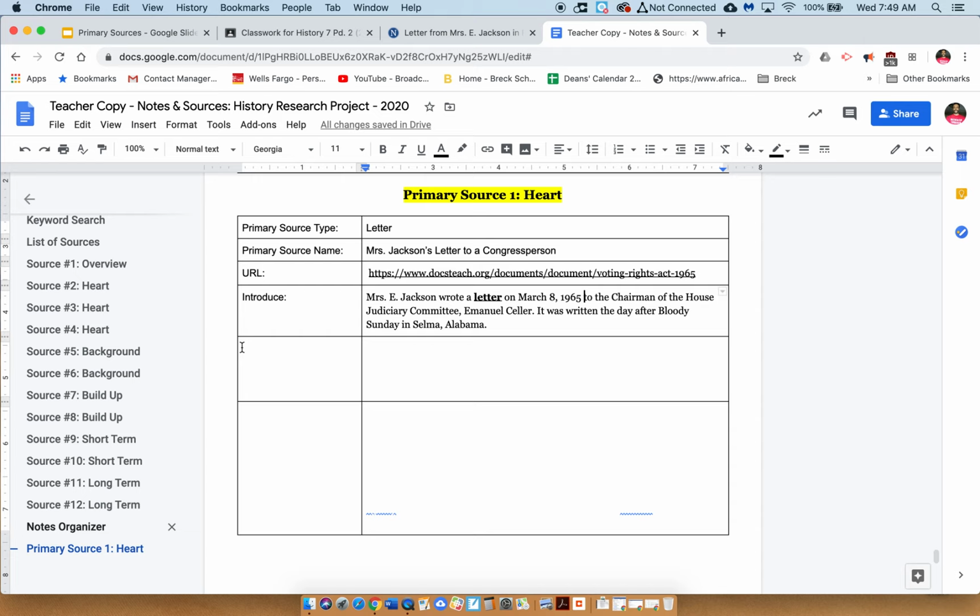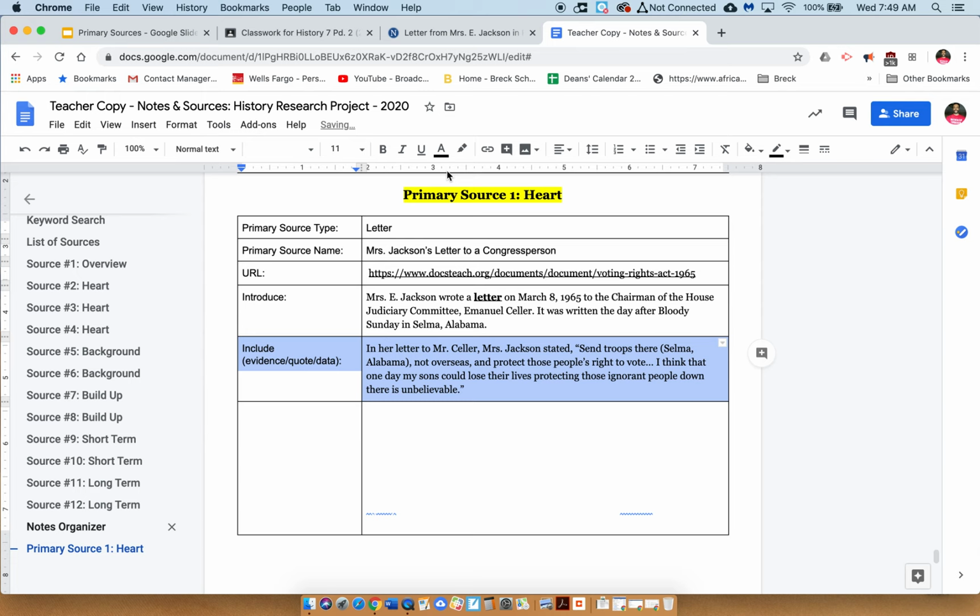After I introduce, then I need to include, and that means include the actual quote, the evidence, or the data. And in her letter to Mr. Seller, Mrs. Jackson stated the following. So I took an actual quote: send troops there, Selma, Alabama, not overseas, and protect those people's right to vote. I think that one day my sons could lose their lives protecting those ignorant people down there is unbelievable. So that's the quote I chose to use from that particular primary source.